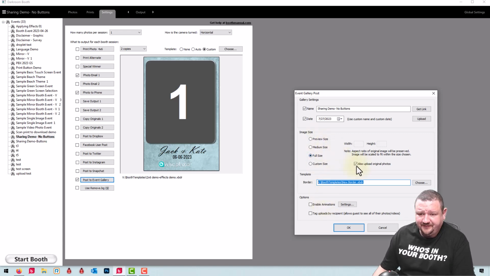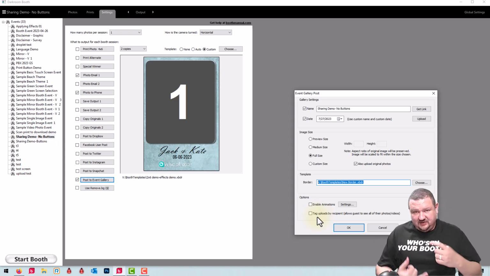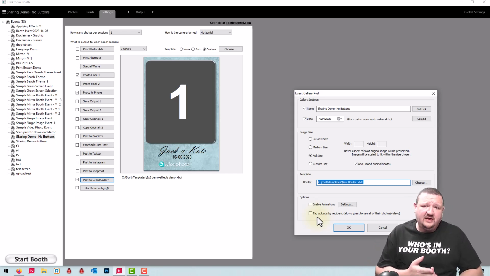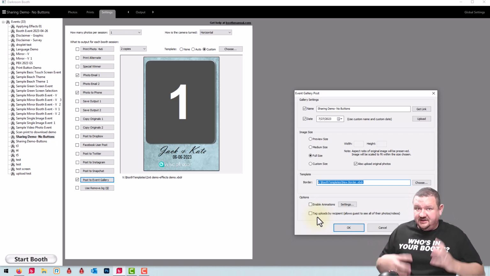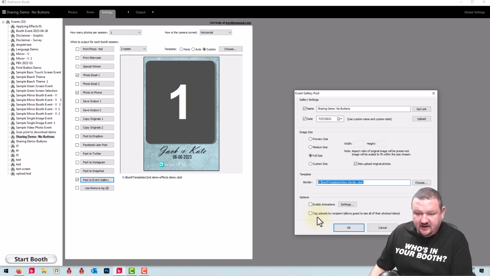Right here we have also upload original images. So that would upload not only the output image but also the originals. So that's a good thing to have checked. And then we have this option, tag uploads by recipient. So those images are tagged, so whenever they click on their print, it also shows the original images together, and it's easier to navigate and find their images, both the output and the originals. So that's a good option to check. Go ahead and click OK.